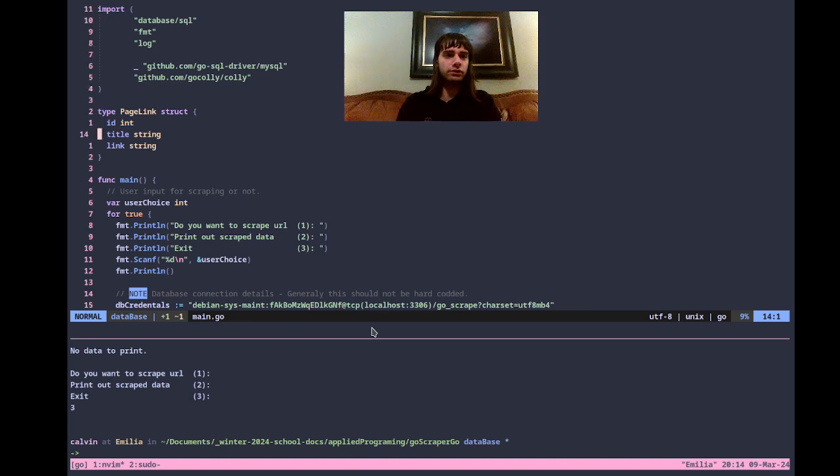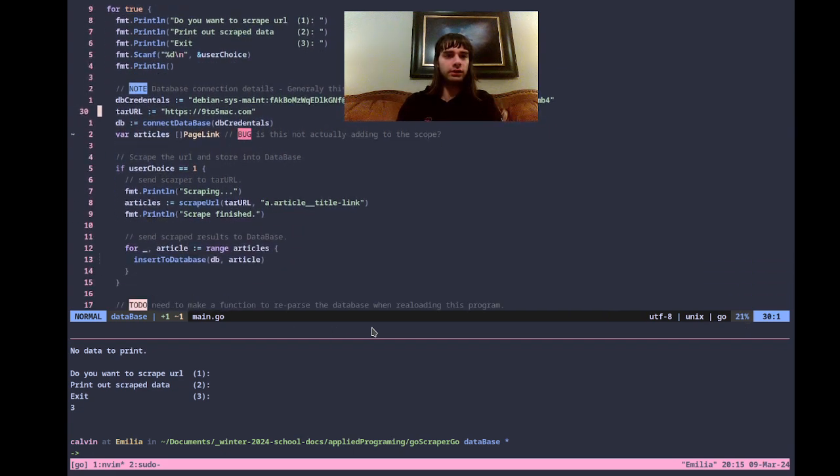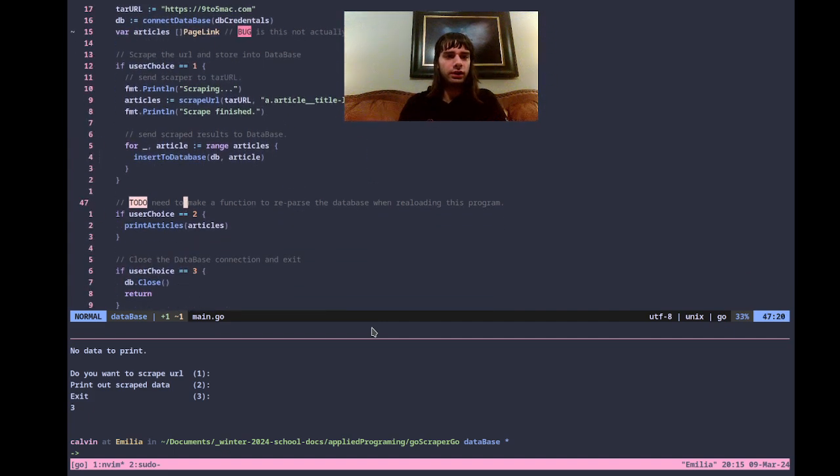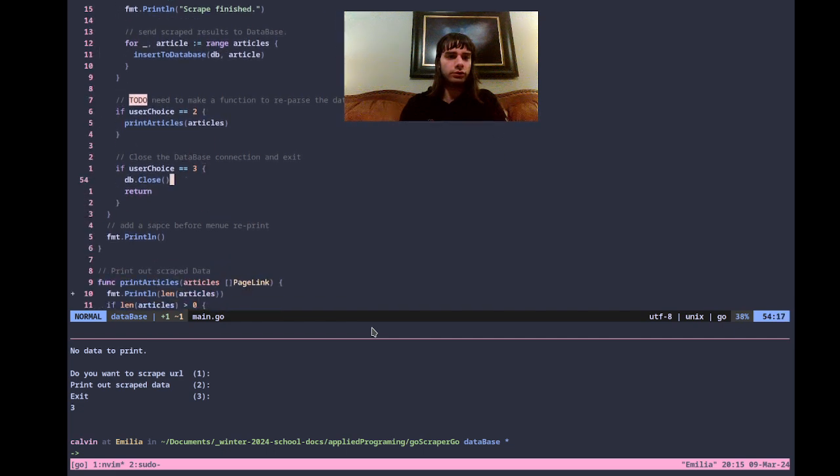Here's the struct that it stores it in before actually putting it into the database. Here's the menu. Here's where it has all the credentials. Here's the website that I scraped, 9to5Mac. Here's where we connect to the database. Here's where we create the slice of all the links and things we store in. Here's where we choose: do we want to scrape, do we want to print the articles, or do we want to close the program?